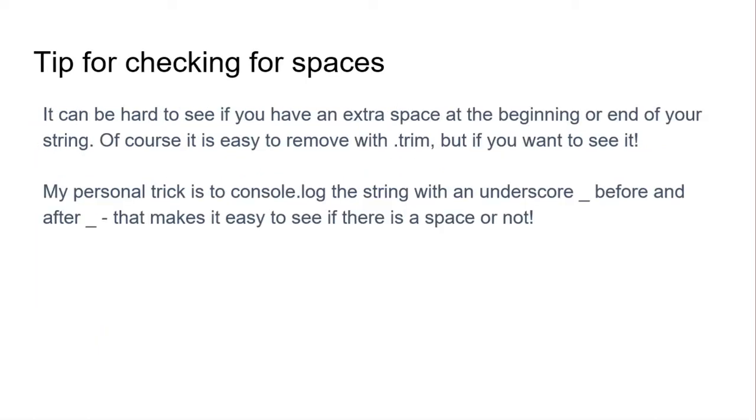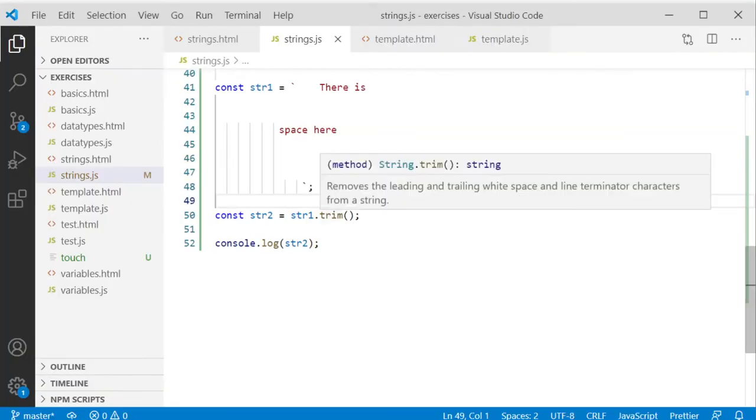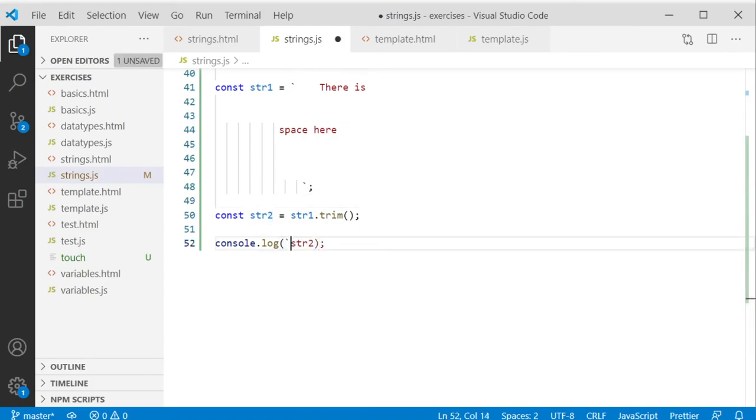It can sometimes be hard to see if we have extra spaces at the beginning or end of a string, especially if it's just one space. We can remove them with trim, but maybe we are not using trim, maybe we're using something else, and we want to see this space. My personal favorite trick is to console log the string with an underscore before and after. That makes it much easier to see if there is a space or not. I console log an underscore, then the variable, and another underscore, because then I would be able to see if there was a space.